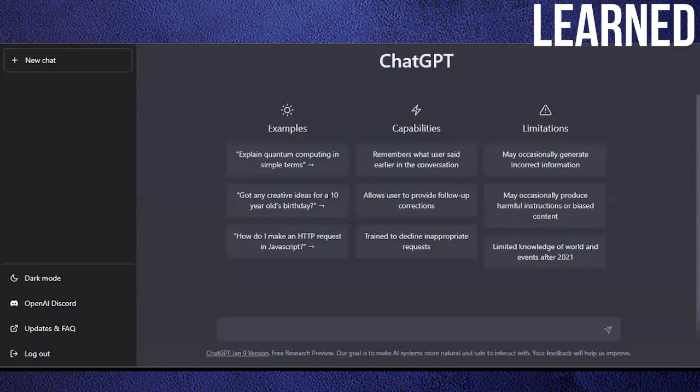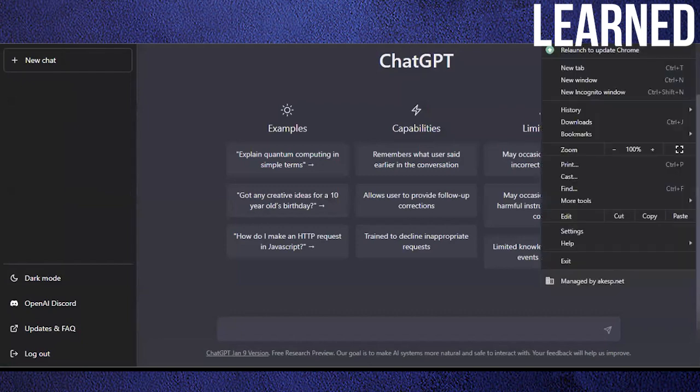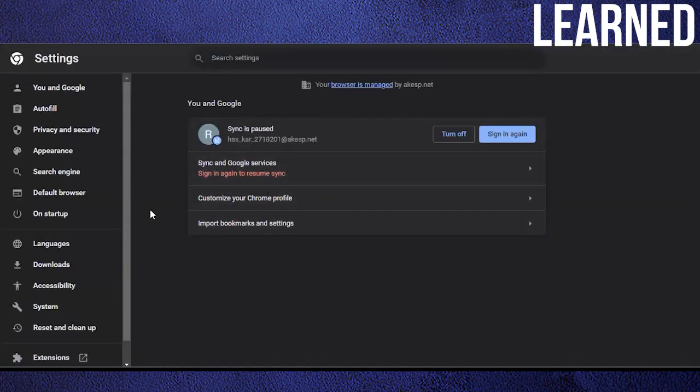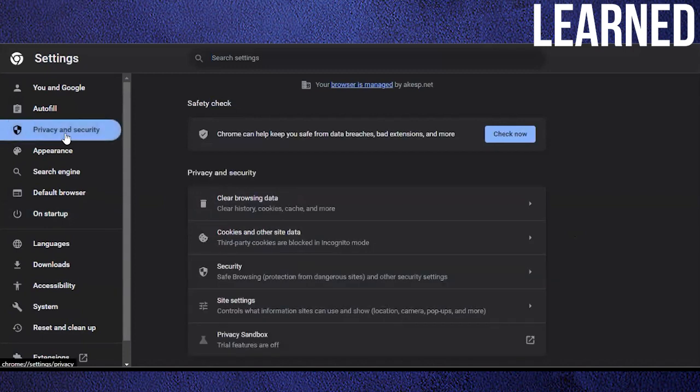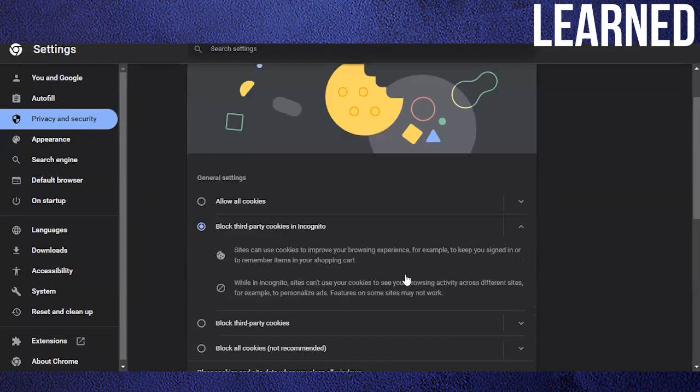Now you can go back to openai.com. Now click on the three dots on the upper right. That's the settings of Google Chrome. Once you're there, go ahead and click on privacy and security. Once you're on privacy and security, this time click on cookies and other site data.